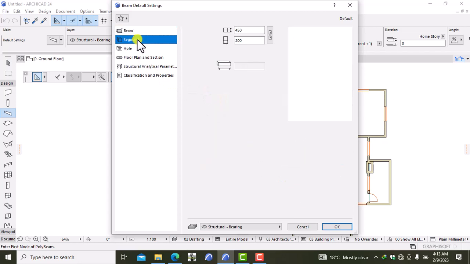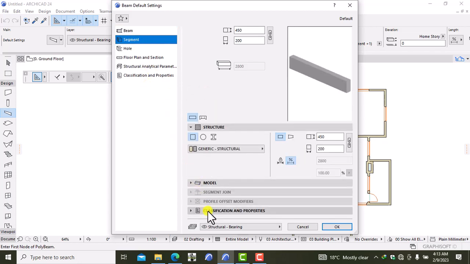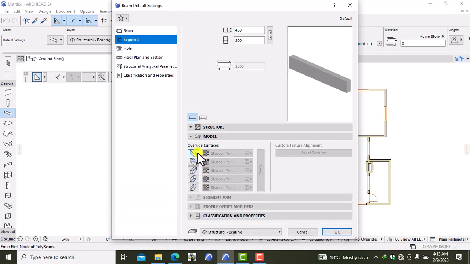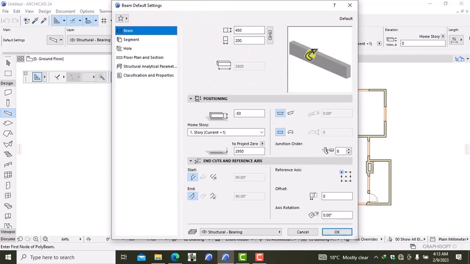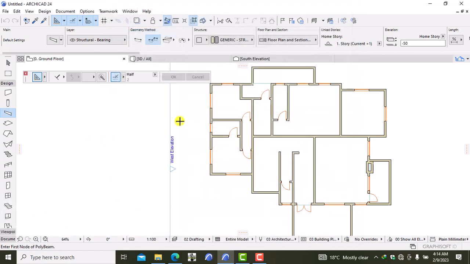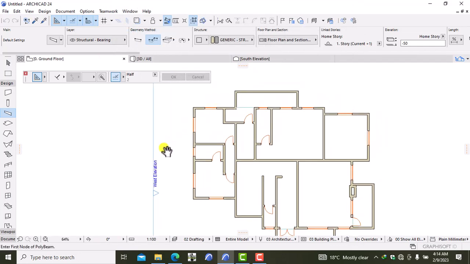You can also go to the segment point where you can vary its model, and you can use different textures on it. But for now, I just want to work with it the way it is. Then I'll later on come and edit its texture. And then you can go ahead and just press OK, and start placing my beam.